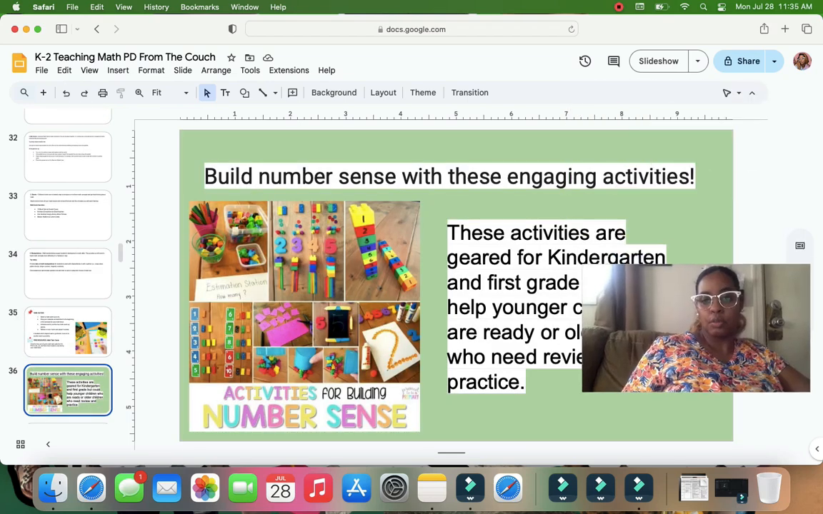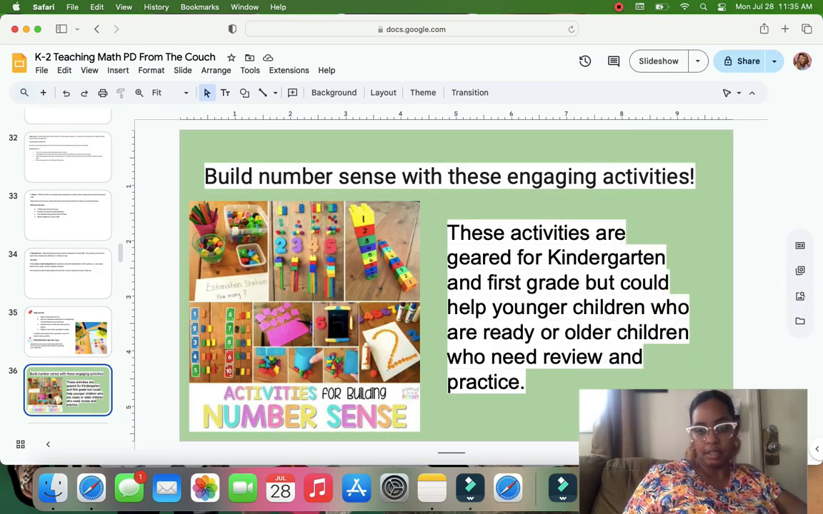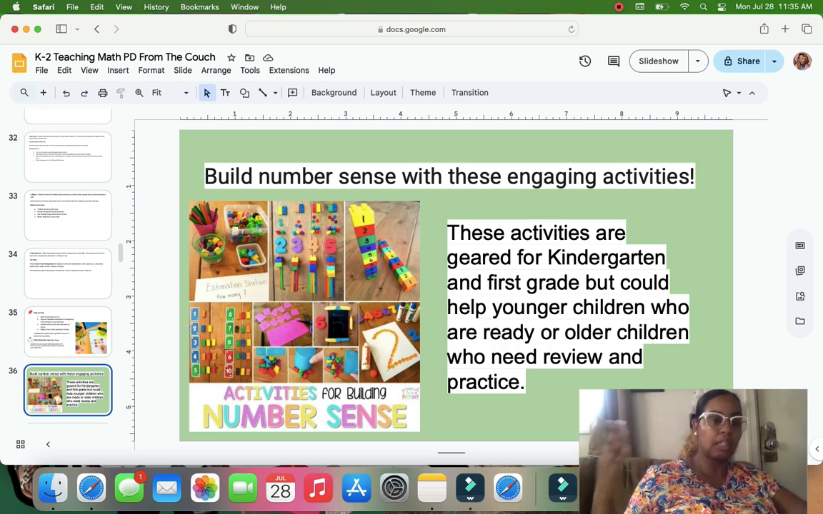Building number sense with these engaging activities is as follows. These activities are geared towards kindergarten and first, but they could also help younger children who are ready and older children who still need that practice and review. Activities for building number sense could be any of these different ways: building blocks, putting them in order, flipping over the Uno cards and putting a piece down to match how many is there. Of course, building the numbers itself, writing them, and things like that.